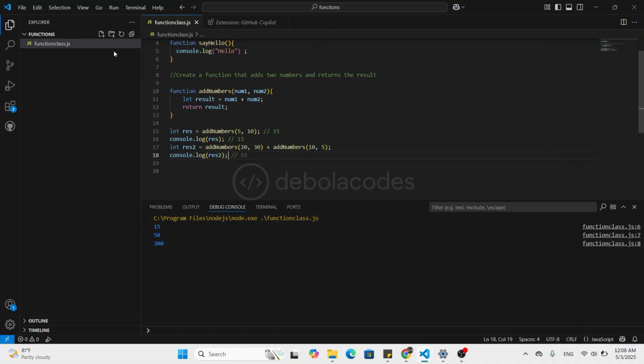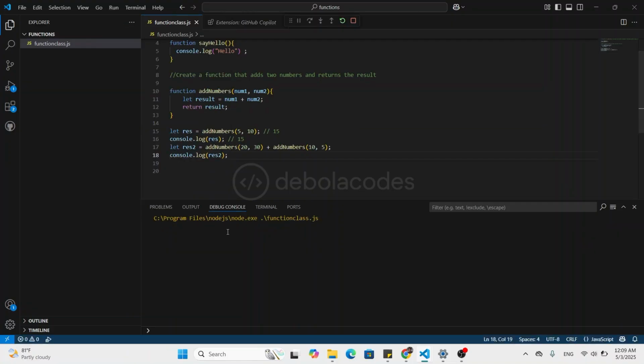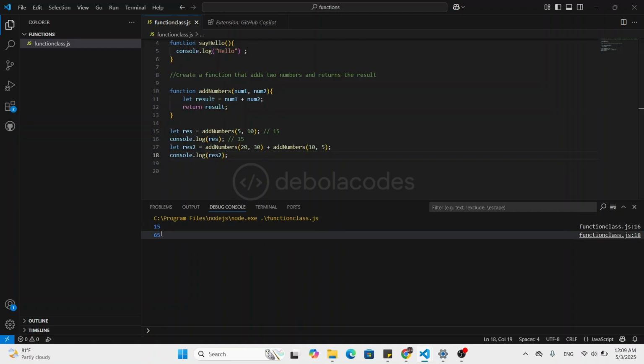If I should run this, let me run it and let's see. Let's start debugging. Let's see what would happen. You can see it gave me 65. This was 15. This is 50 plus 15 and it gave me 65.